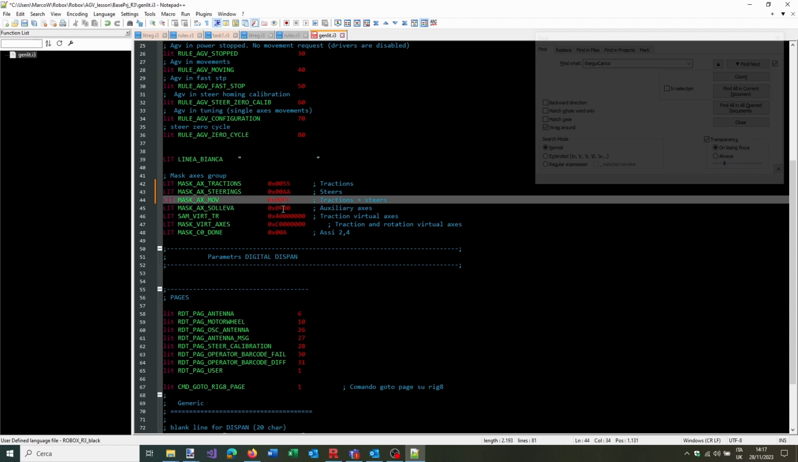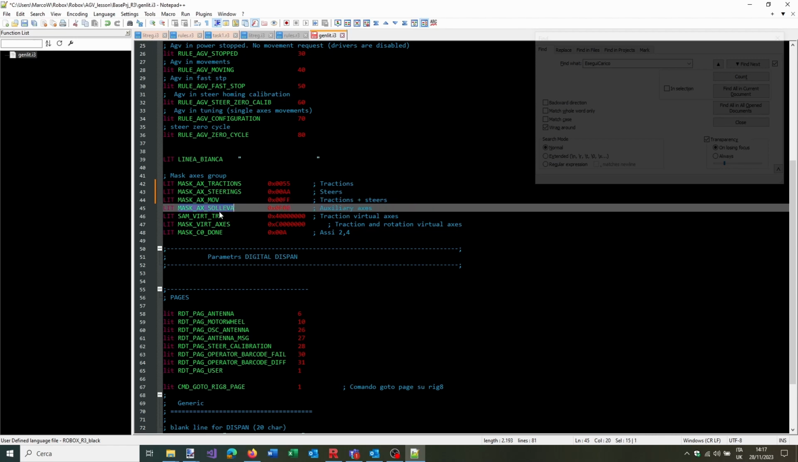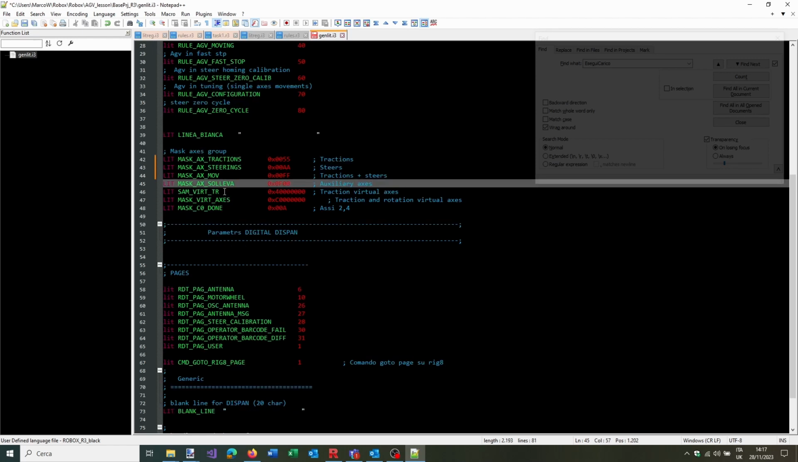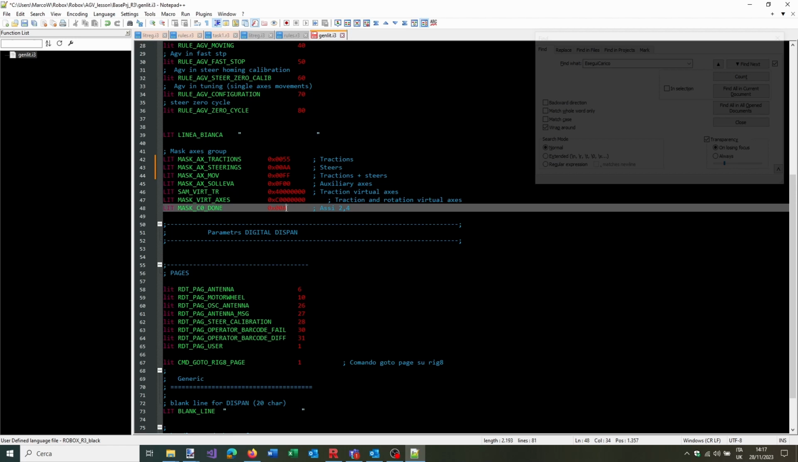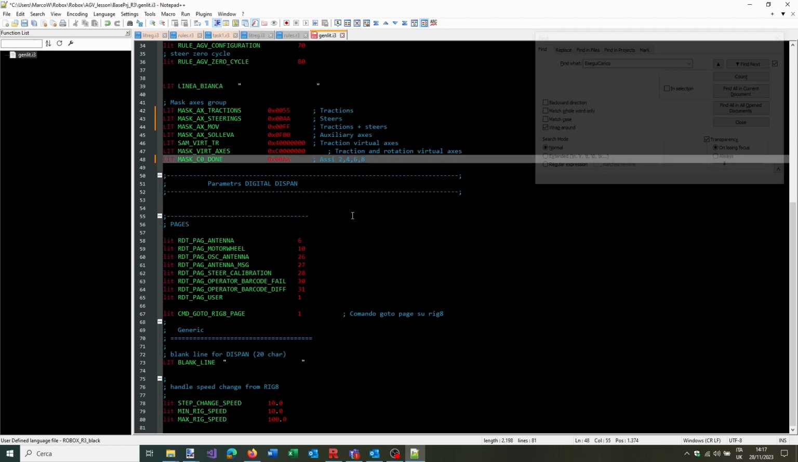Auxiliary axis now, they do not exist. This is just an example, and here inside we have a mask of 4 axes used for a lift, so that's something useless, we do not care. Other stuff, virtual axes, are something we do not need. The C0 done mask is now using AA because all the steering will need the 0 cycle. So 2, 4, 6 and 8 axes.